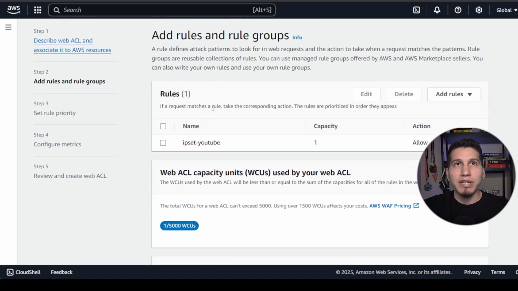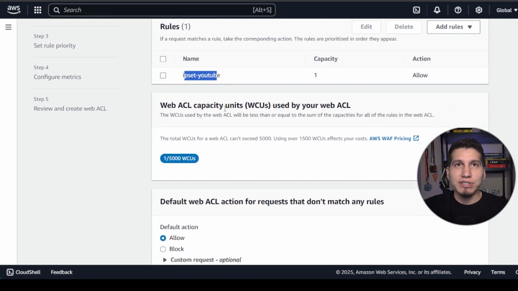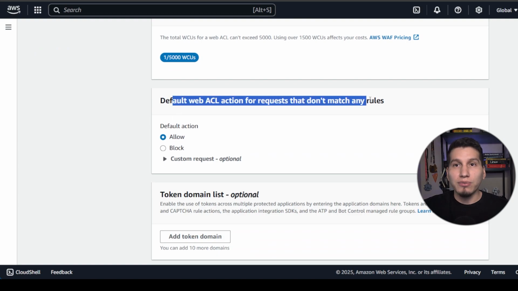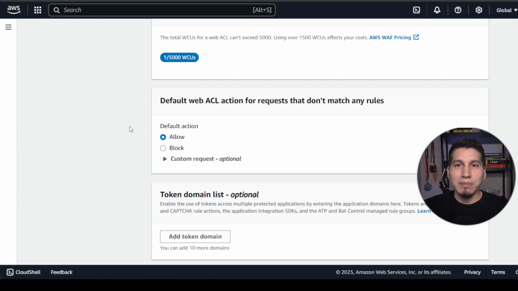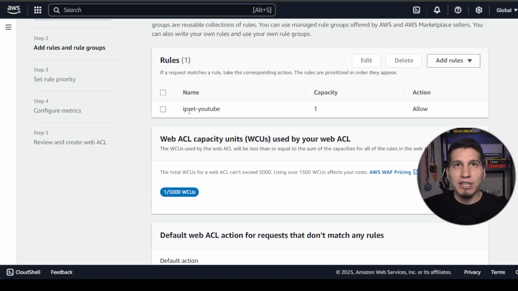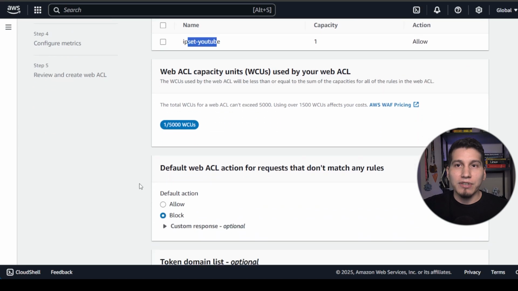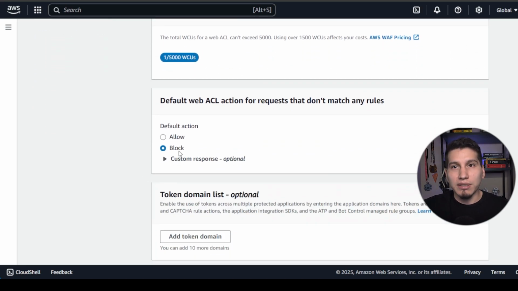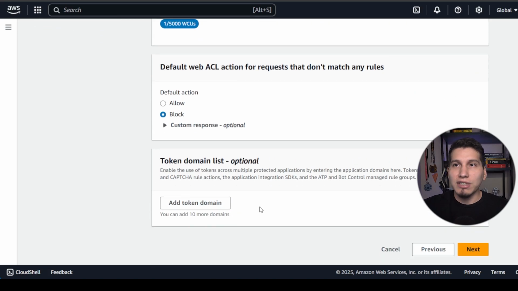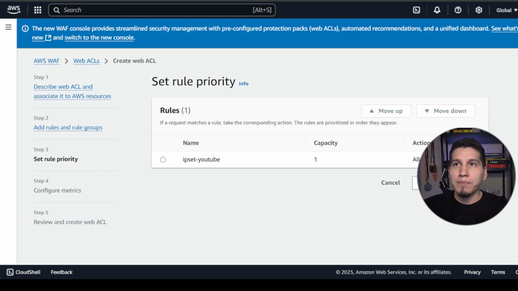Here is going to be important. Of course, it's going to say the rule that we just set, but this is going to be the default rule. So if it doesn't match any rules that are set, what do we do? We're going to block the request. So it's pretty much saying check these IP rules. If it doesn't match those, then block it. So it's pretty much going to block everything that's not in that IP address.